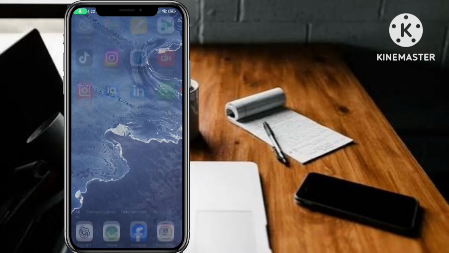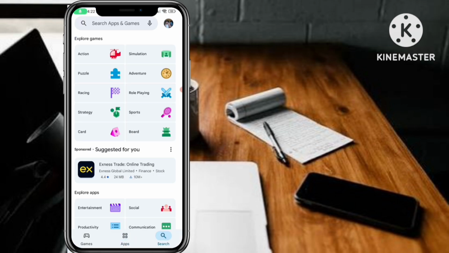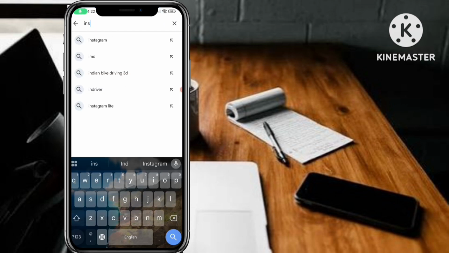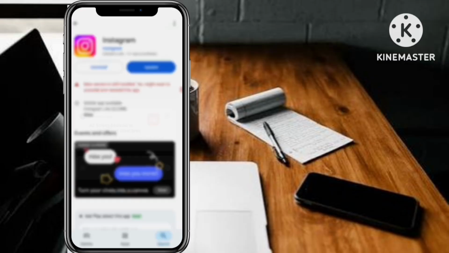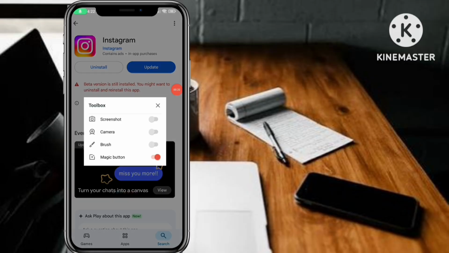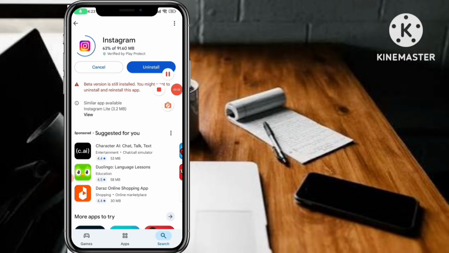So to use this new update, what you need to do is just open up the Play Store first, and then search for Instagram in the Play Store or App Store. If your Instagram application is not up to date, for example, now you can see here my Instagram is not updated. So if you also have an update pending, you must first update this Instagram application, and only then will you be able to get this doodle feature. So first of all, I simply update my application. I just wait a little bit.